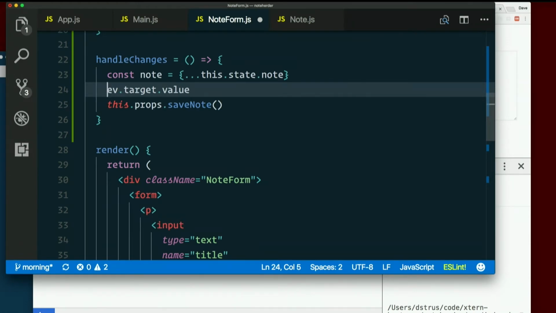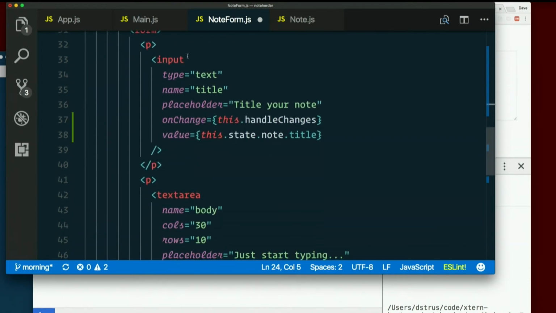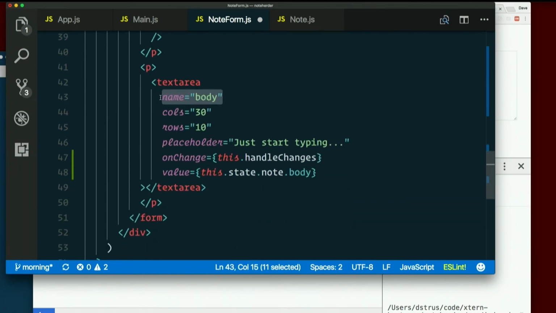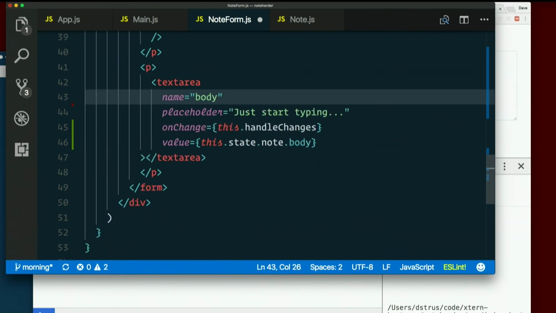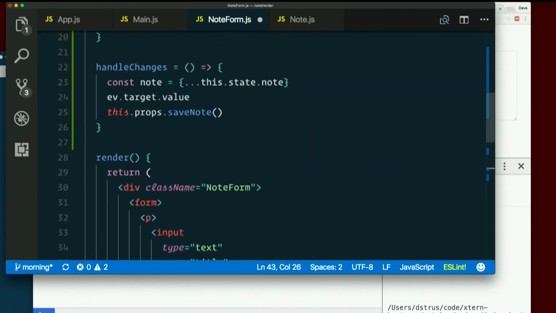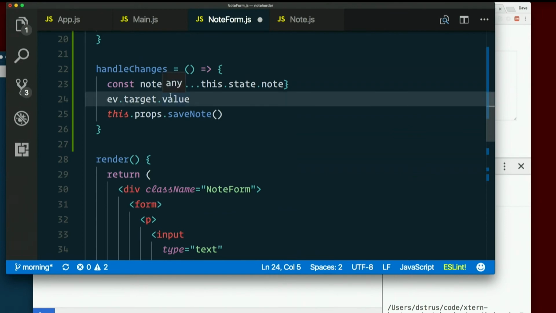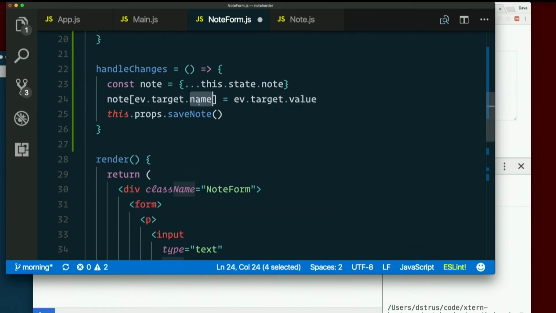So to change that on the note, notice I gave the input a name of title, and I gave the text area a name of body. These two things aren't doing anything. So I could say note square bracket event.target.name. That's going to be either title or body, depending on which one I was actually typing in at the time. So this ought to update my local variable note to be whatever I typed in there.